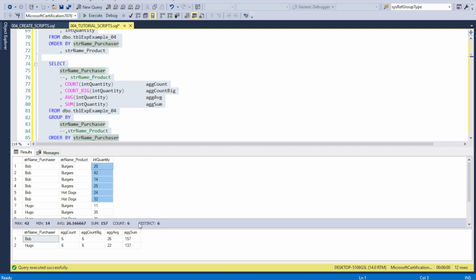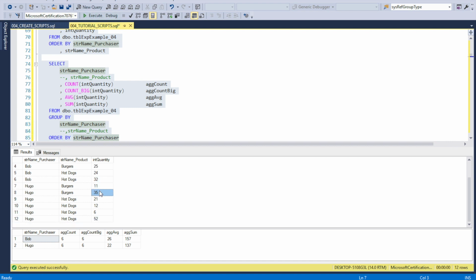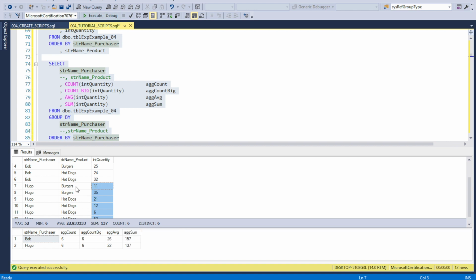So I can highlight this data. We'll see the count matches up. We'll see the average. Once again, it's truncated. The min and max, just for this sample data set. And if I highlight Hugo's, you see 22.8. So the average is just 22, knowing that it is definitely truncating it.